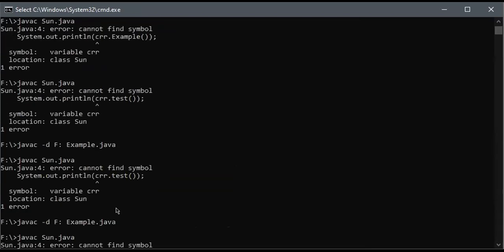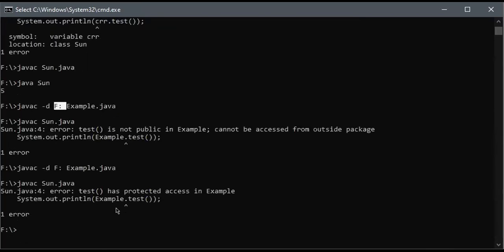Wait a second. So if you want to place it somewhere else, -d is the syntax for how to place it. You give a D and a colon and then example.java. So this is all about how to compile and where to place the output while we are compiling.